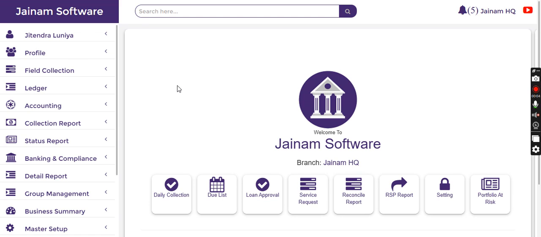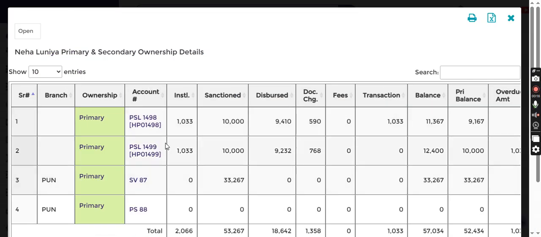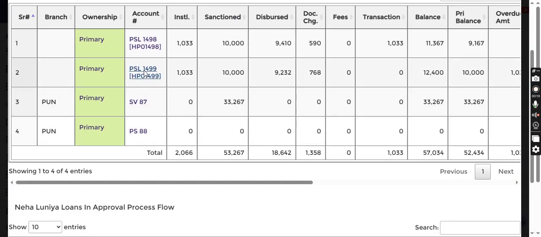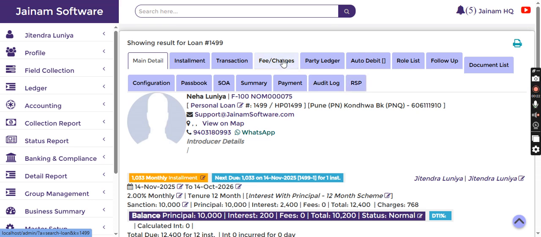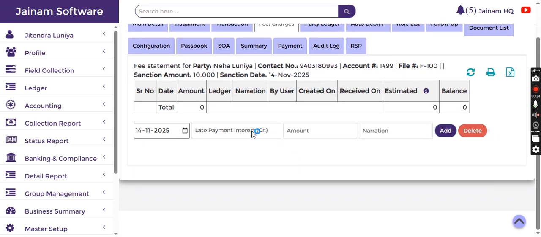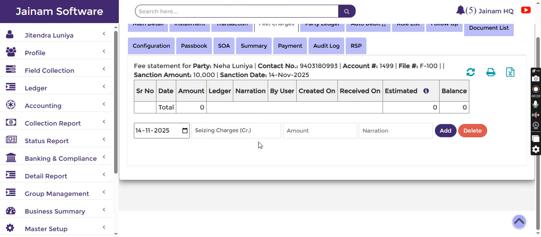In this video, I'm going to explain how to configure GST for fees and charges. When we search a profile and then in the passbook we check the loan, then in this loan we have a provision to add late payment interest. For example, I want to add, let's say, seizing charges of amount 1000.